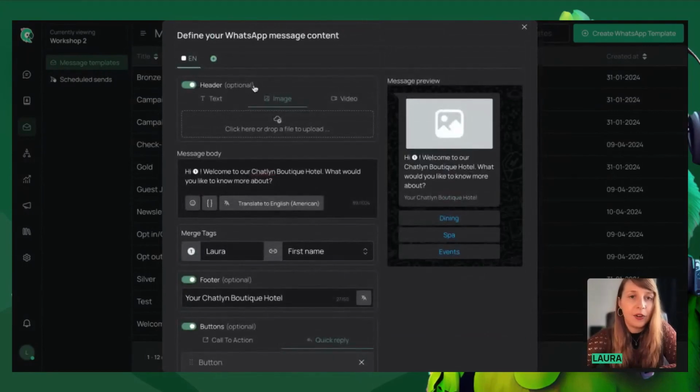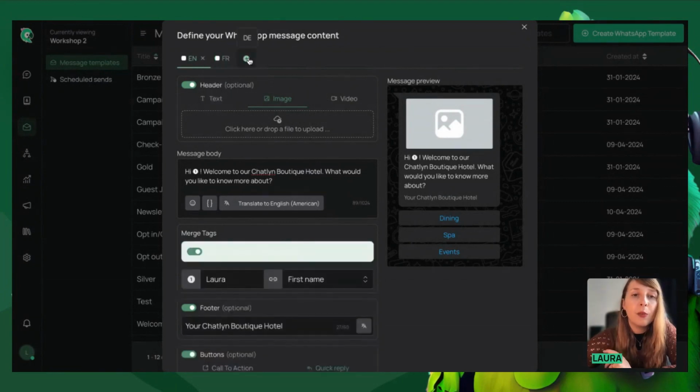Another thing that is very useful is that you can create several templates in different languages at the same time. That only works if in your profile settings you have selected additional languages. So you would have a main language. For me, in this setup in Chatlyn, this is English. And then you would have your additional languages in your profile setup, and here you can select one of the additional languages or even both.